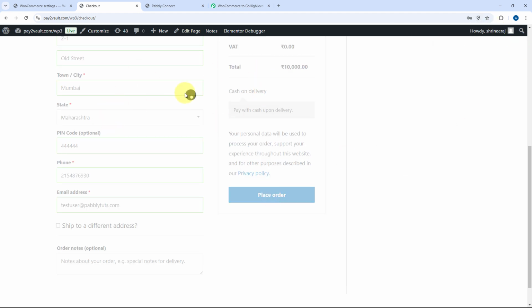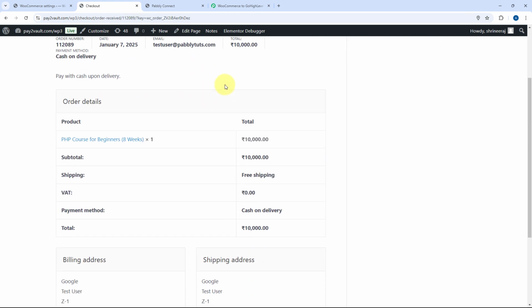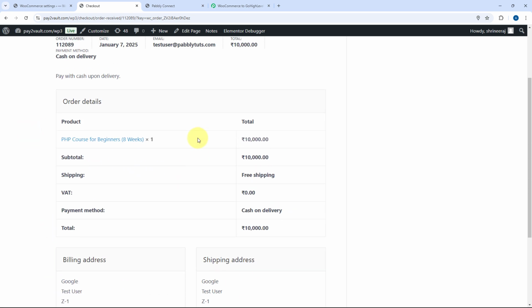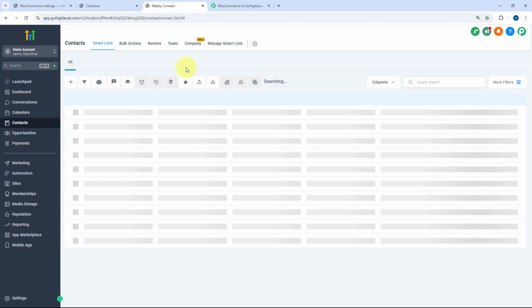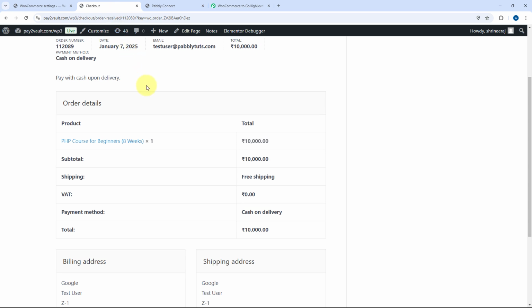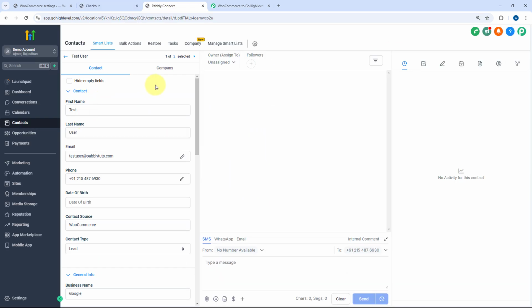Now using this customer's details, we have received an order on our WooCommerce store and the order is received. And we will see as we receive a new order, within seconds, this same customer will be added in our GoHighLevel account as a contact. So let's go to GoHighLevel, refresh this contacts page once. And yes, here you can see that within a few seconds, the same customer from whom we have received the order on our WooCommerce store, the same customer is now added as a contact in GoHighLevel.